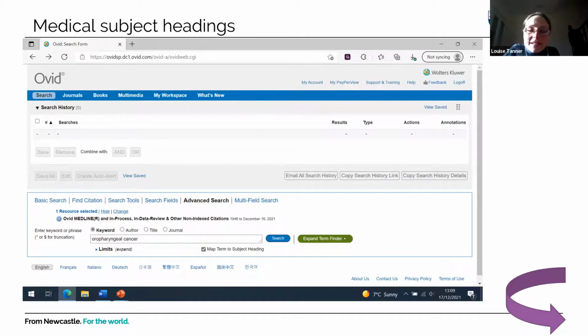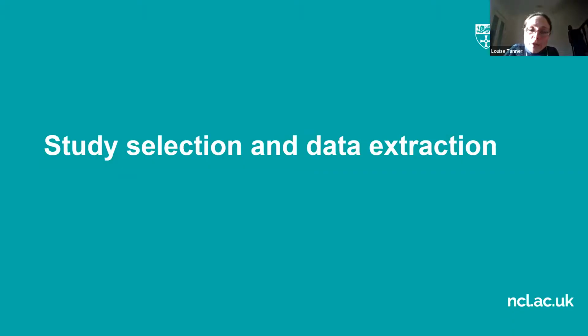As I say, what I would definitely advise is that if you are developing a search strategy, approach the librarians at the Walton Library for advice. They are very knowledgeable and experienced, and they would be able to give you a lot more guidance tailored to your specific review question. So I think we'll move on to study selection and data extraction. I'm going to pass back over to my colleague Aalya, who will present this section.